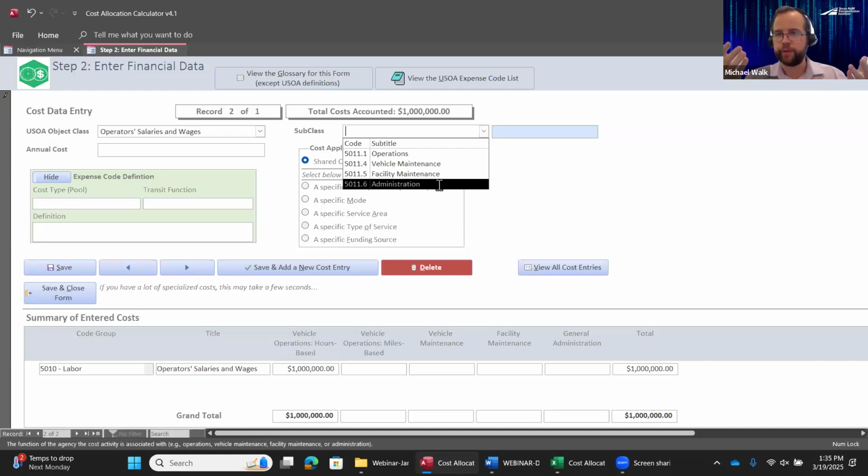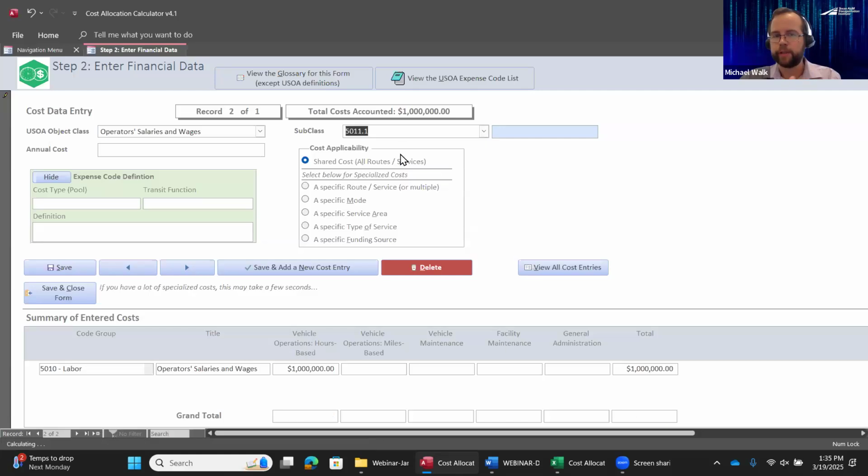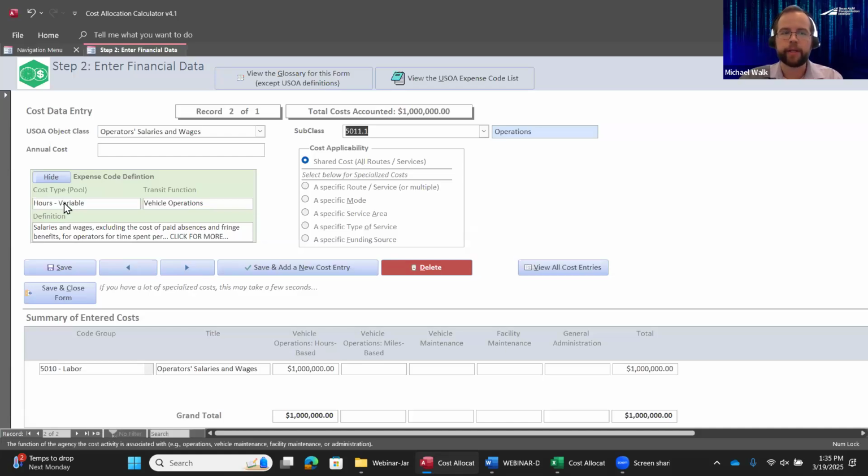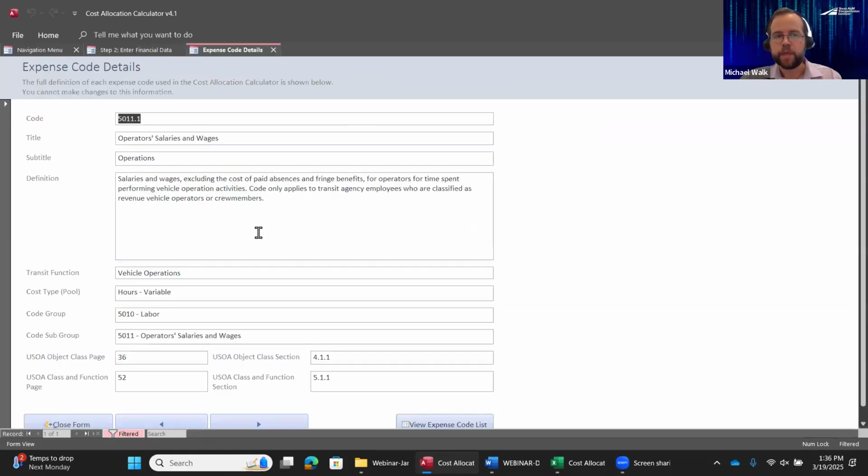One way to make that decision is, if you have a basic idea of what your object class is, you can look through the different definitions of each subclass by selecting the subclass. When I select the subclass, I see it was the operations subclass. And in this green box, I have the definition of the expense code. It tells me how the cost will be allocated, right? So it's an hours-based cost. It tells me what transit function, if you're reporting to NTD and the 4 transit functions, and it gives me the definition. Now the definition is longer than can be seen here, and so you can click for more and it will give you the full definition of this expense code.